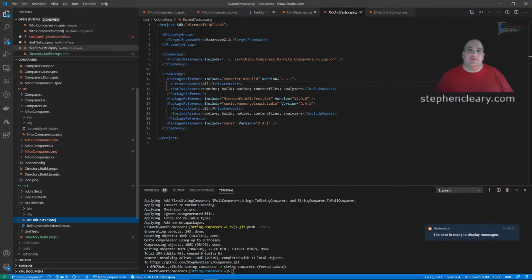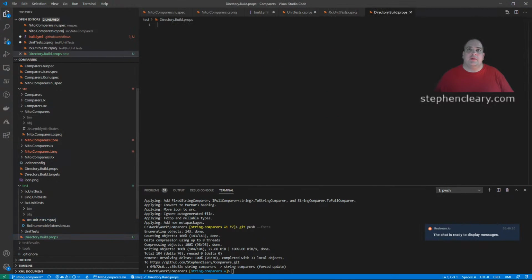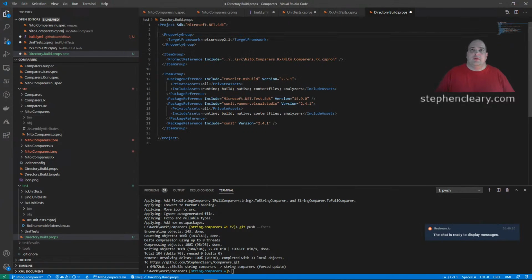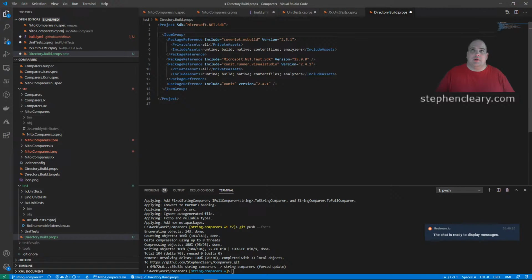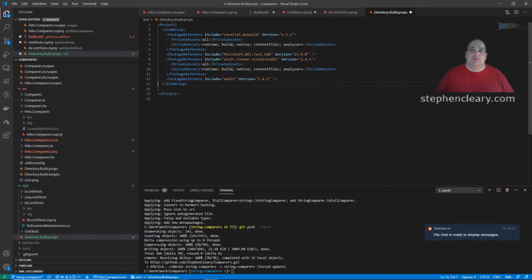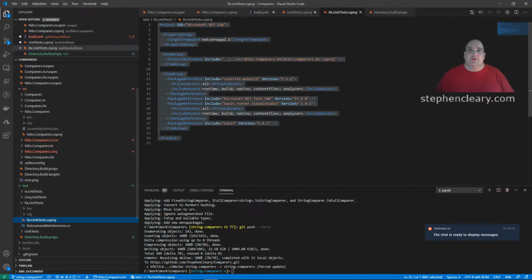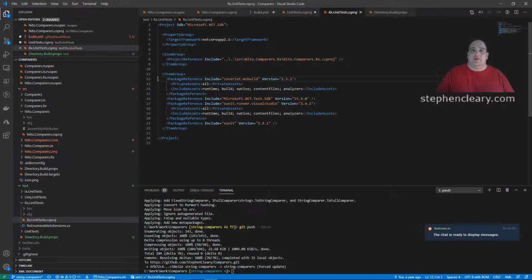Give me an empty file. Well, good enough. I mean, you have the SDK there. And then that's it, actually. So everything's referencing the same versions, and then I can just rip all that right out of these files here.